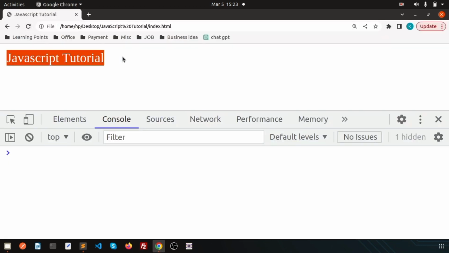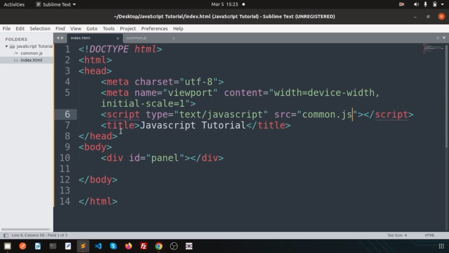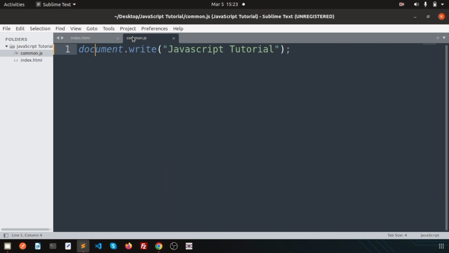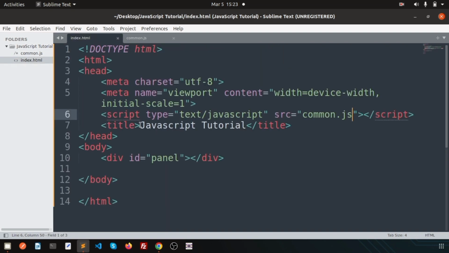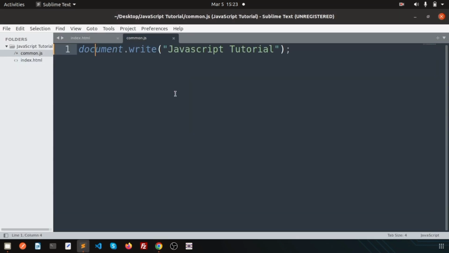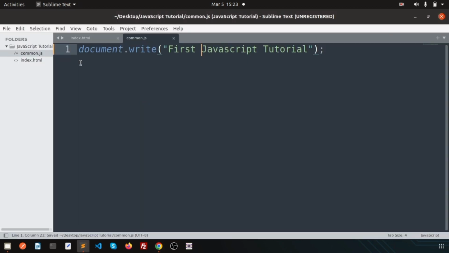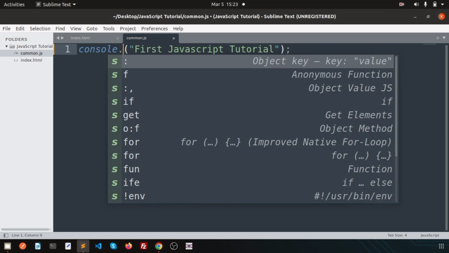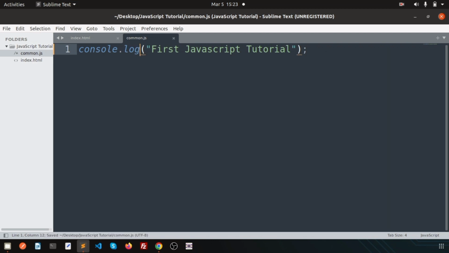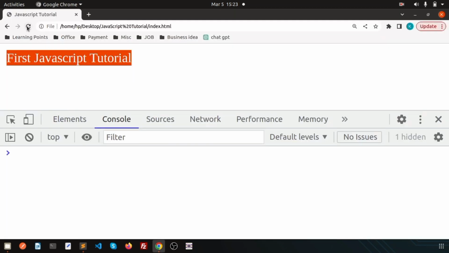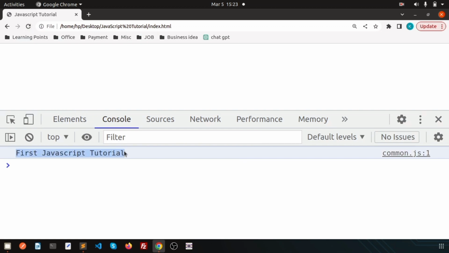Now I am going to refresh that. You will get the JavaScript tutorial, but inside this page there is no "JavaScript tutorial" text present. It is coming from the external file. Actually there is JavaScript tutorial written here, so don't confuse, this is the heading. I am changing it to "first JavaScript tutorial". Let's refresh, and you will get it. Also console.log will work from here, just like we use in the normal page. On the same page you can use it from an external file also. Alright, so you are getting it in the console.